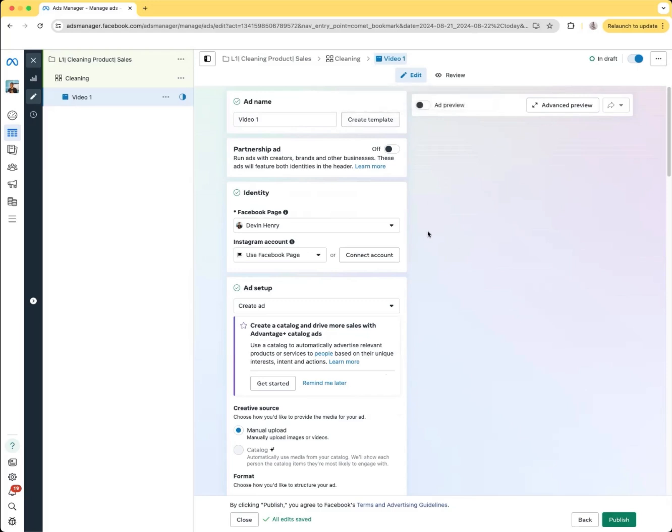Same video, same copy, same everything. And the reason for this is because for the strategy, we are testing 3 different audiences. And since we're testing the audiences, it's important that we keep all the other variables the same. So we only want to test 1 variable at a time.